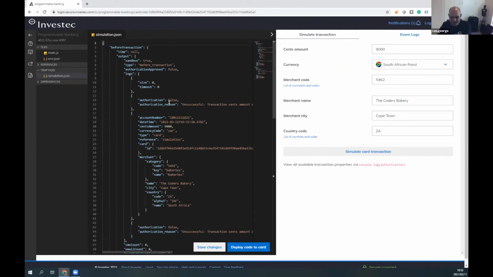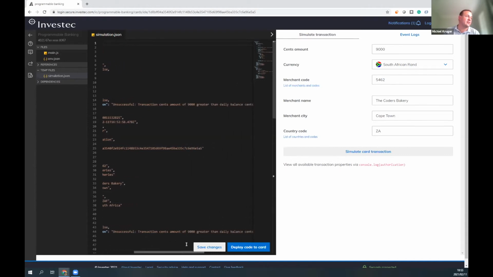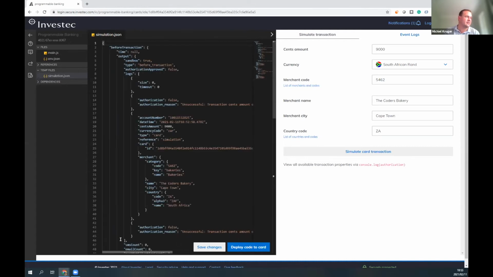So we had a daily limit of 90, and now we have a second transaction of 90 on the same day. Yeah. So now the authorization is false, and the authorization reason is unsuccessful. Transaction cents amount of 90 is greater than the daily balance cents amount of 10 Rand, or the monthly cents amount of 910 Rand. So this is for the spend category.